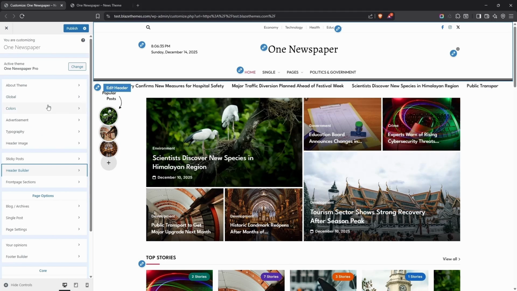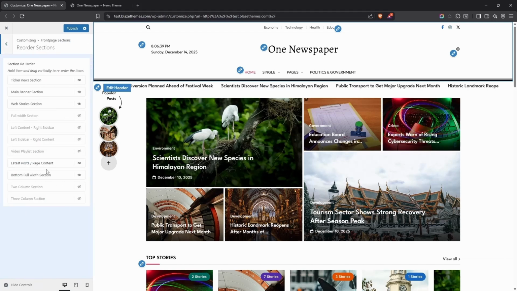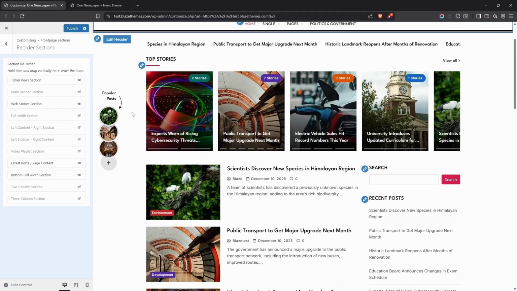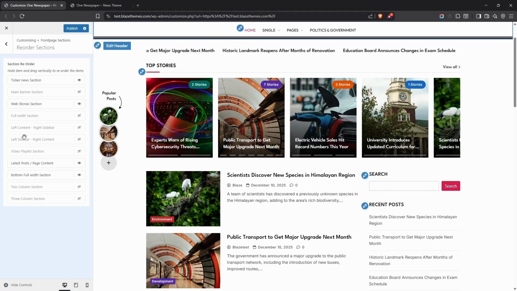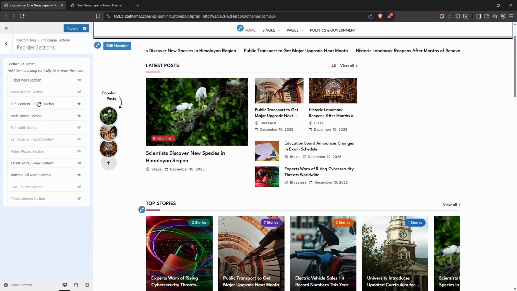Now let's customize the front page section. Inside the front page sections panel, there is Reorder Sections. From here we can reorder sections like main banner, web stories, video playlist section, etc. This control will appear in all the sections that are listed here. For now, I want the main banner to be hidden while the left content right sidebar section is visible. And I want it just above the web stories section.